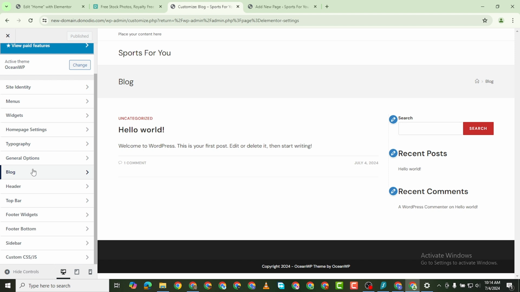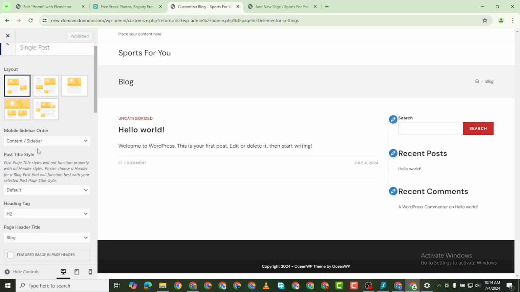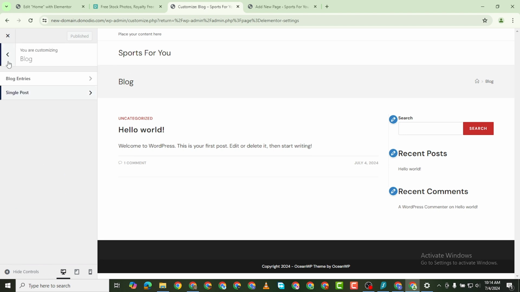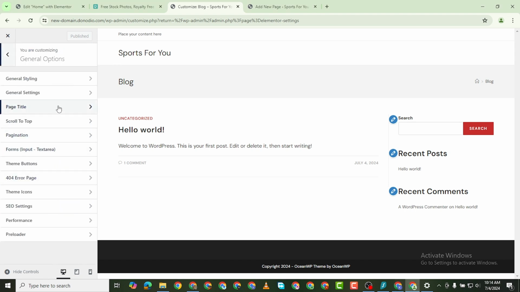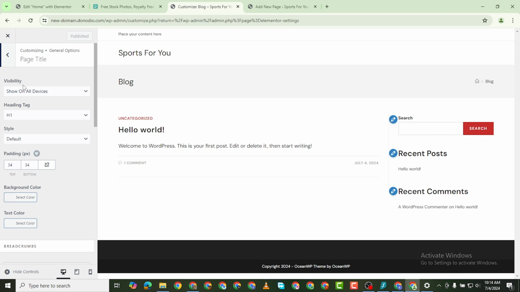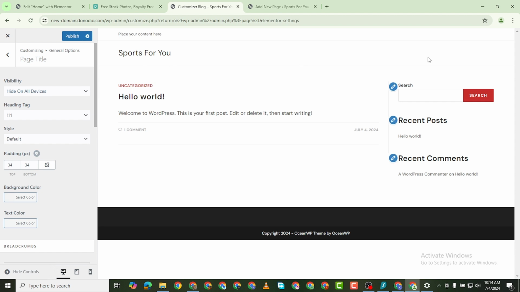Still on blog, single post. How do we want the single post to appear? Let's just leave it the way it is. And we come now back. You see here we have this blog. Let's go to general options, page title, and then visibility. Let's click on hide on all devices. So you see we no longer have these spots there. We are going to deal with that shortly.